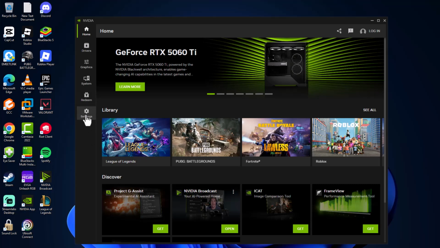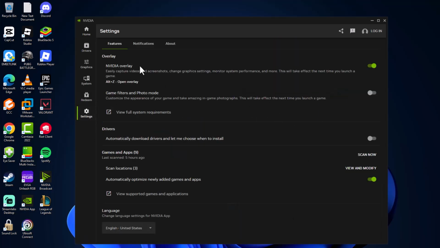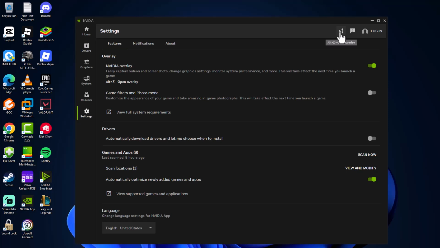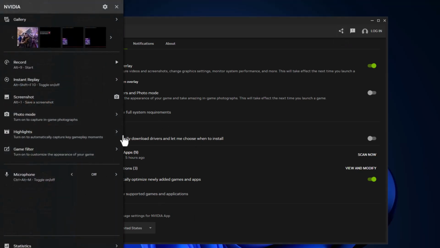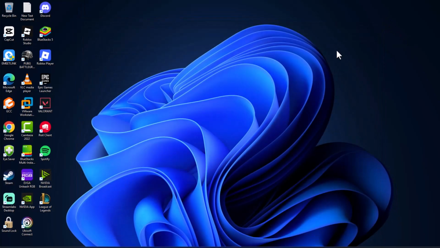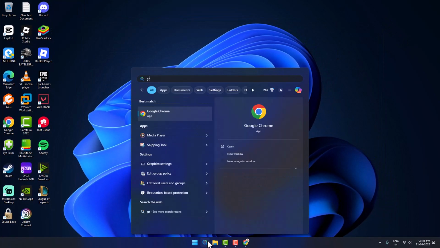Just need to select the settings on the left side. On right side, NVIDIA overlay, turn it on. As you can see, it opens up overlay with Alt Z. Press Alt Z key. If it does not open up, then select this icon, open overlay icon, and this should open up. If this also doesn't fix your problem, then just need to close stuff here and search graphics settings.